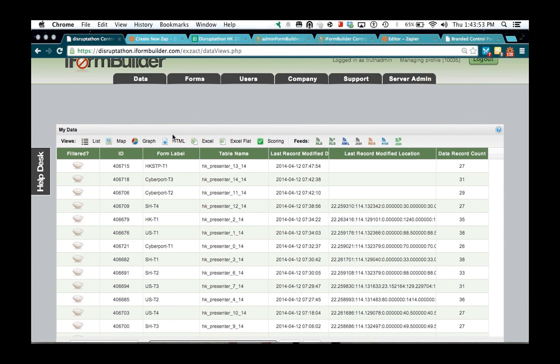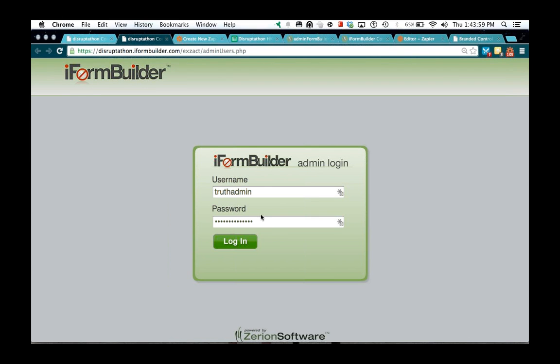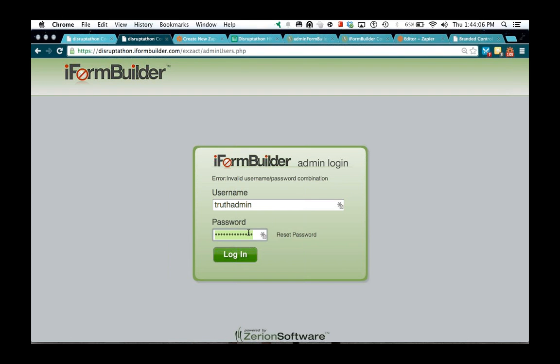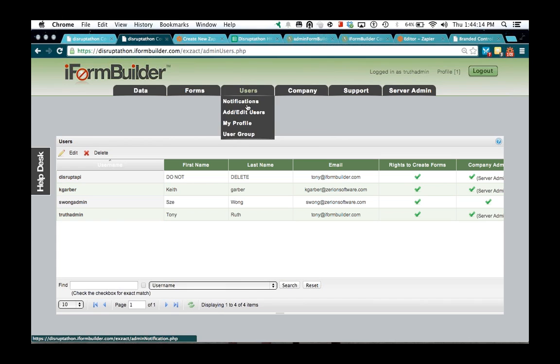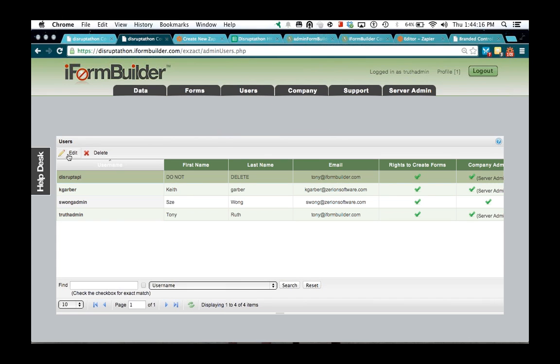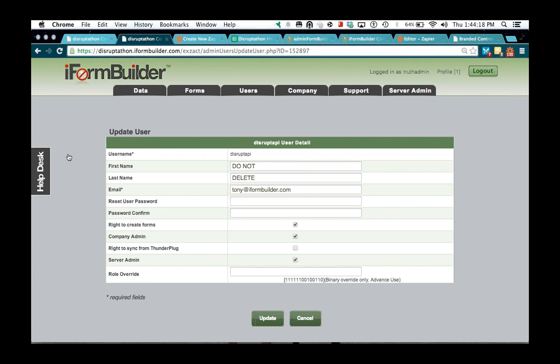So I have another question that just came in, and the question is about form assignment. How does assignment work within the platform? Is it a trigger? Is it what causes the assignment to happen? Right. So the assignment is an action. So basically, there's a trigger and there's an action in Zapier's world. Trigger is something that happens. The action takes place after the trigger. And so in iFormBuilder's case, the assignment is something that happens after a trigger.